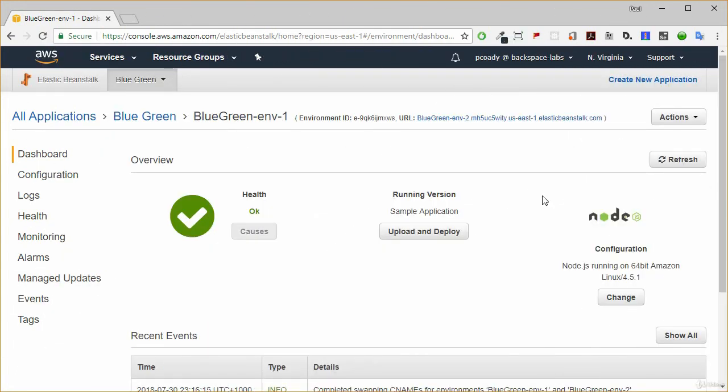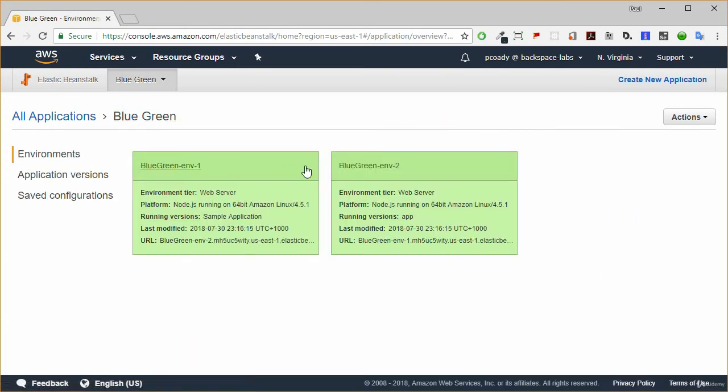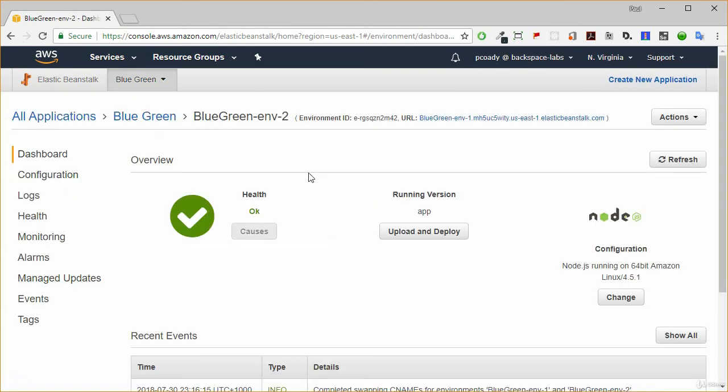So after a few minutes, we're going to see that the URLs for these two environments have swapped. Now our environment number 1, which had our green background, is now pointing at the URL that was previously for environment number 2. We can see there, env-2. Now if we go to the second environment, remember this is the environment that had the blue background, it is now using the URL for the first environment.